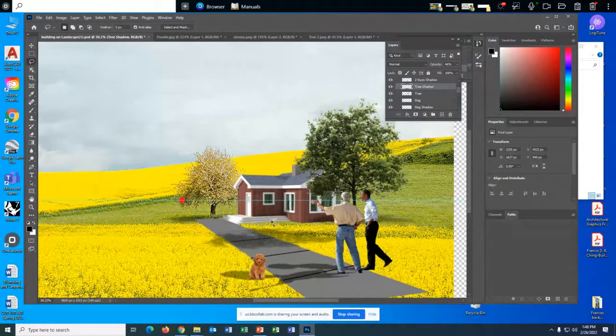So work on the shadows. I think I'd take the transparency down and blur this one up a little bit. Maybe blur this one up a little bit more too. That's the end of this video. Thanks.